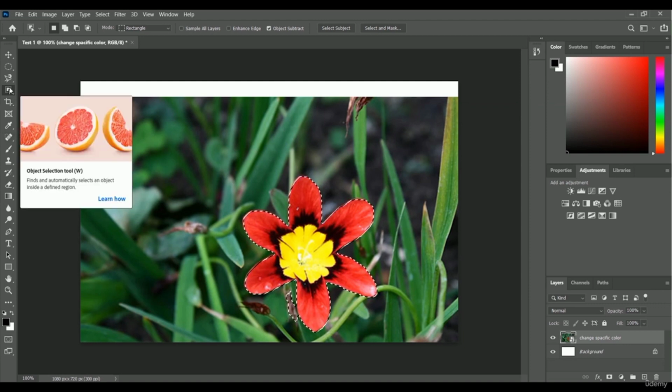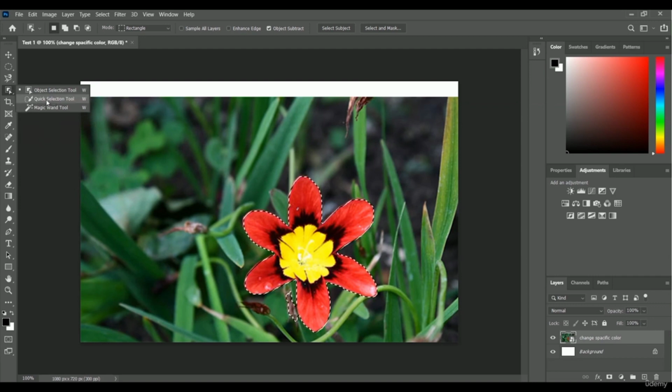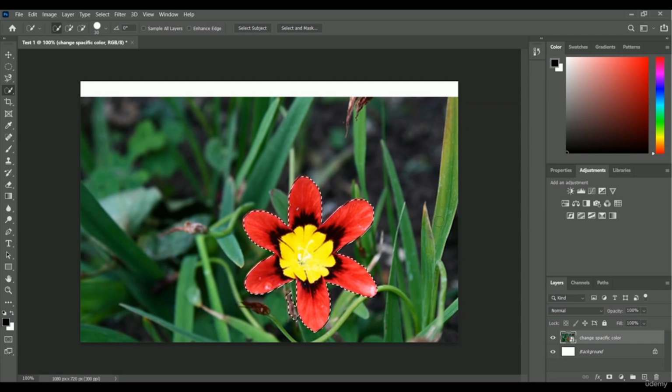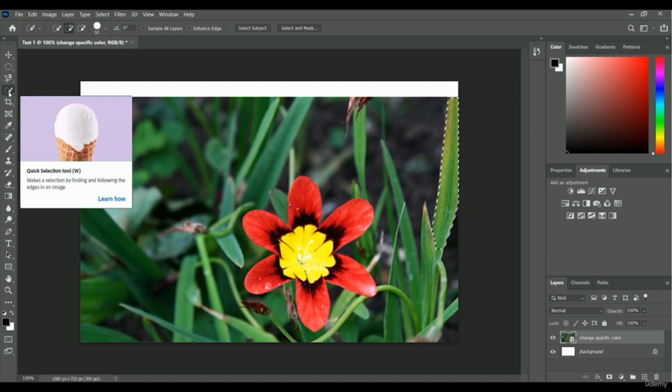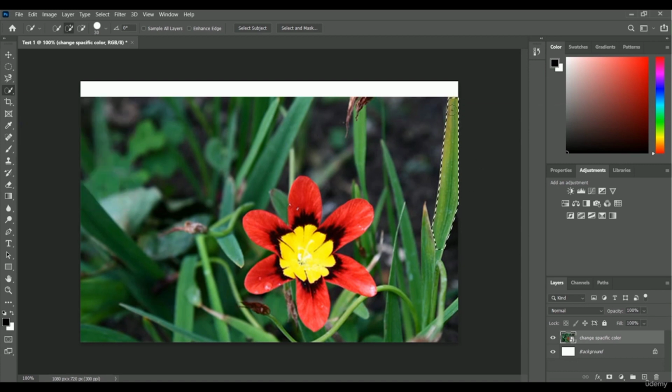Okay, the next one is quick selection tool. With the quick selection tool you will be able to make a selection for any specific area. So as an example, if you need to make a selection for this area, for this grass, you can make the selection. Let me show you how this works. So you can see here with the quick selection tool I just made a selection for this grass. Let me make a selection for this one. Okay, so now you can see that quick selection tools work in this way.